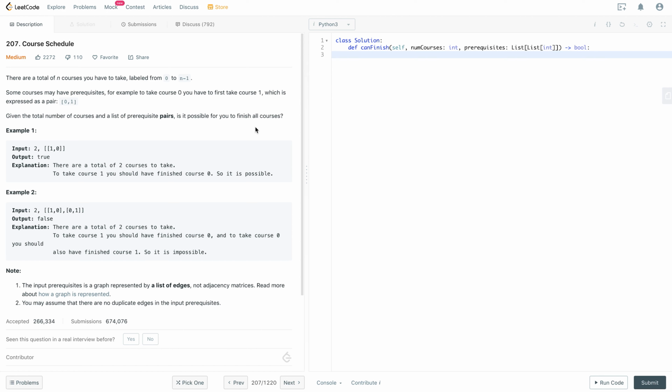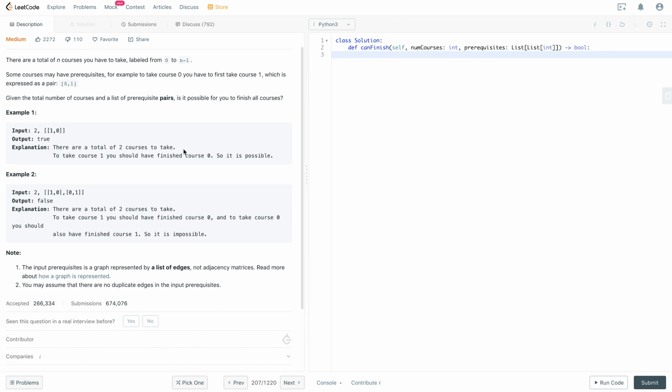Now basically the question is all about whether it's even possible. Imagine there's a list of courses at school and some courses have a prerequisite that you can't even get, then obviously that's impossible, right? So basically we want to check if there are any inconsistencies in the course schedule. Now let's try to think about this a little bit more.